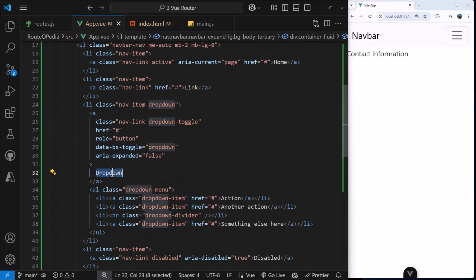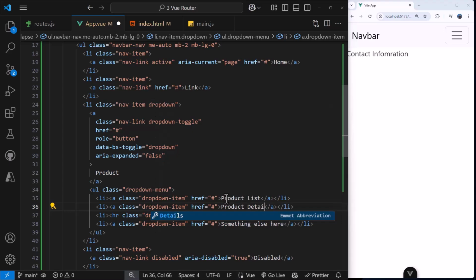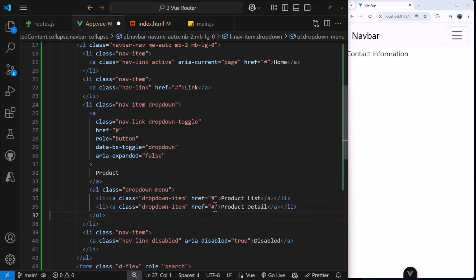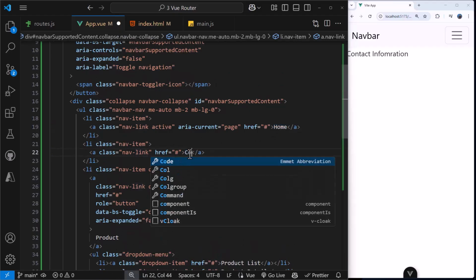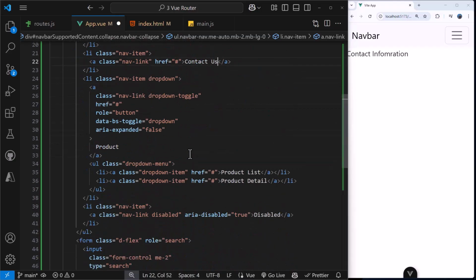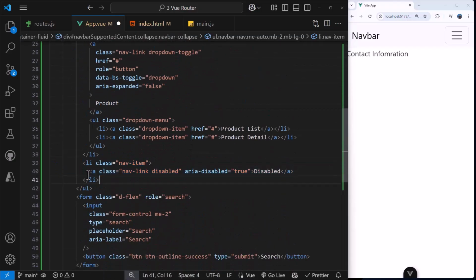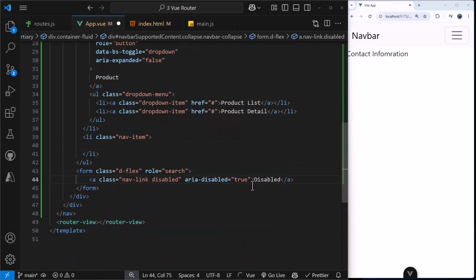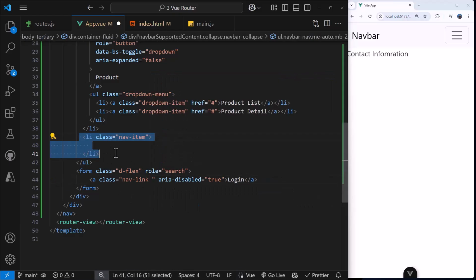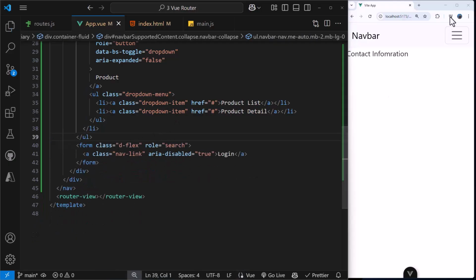If I go back, this dropdown, let me call that product, and we will have product list here, and let me add product detail. Perfect, looks good. We have the home page here. Next, I want to add a contact us. Then the li here, well, let me cut the anchor tag here, and I will paste that in the form here, and I will call that login, remove the disabled for now, and remove the li. I believe that looks good.